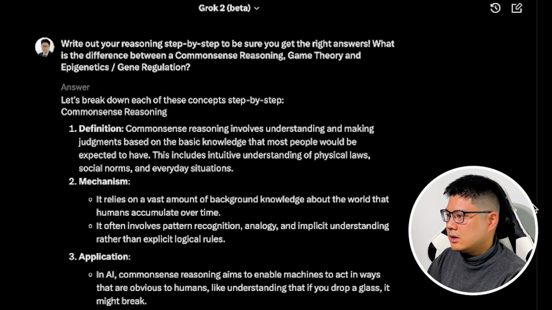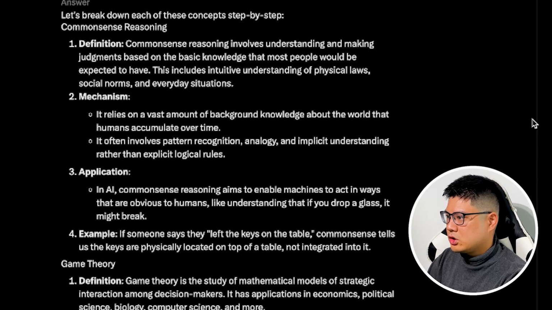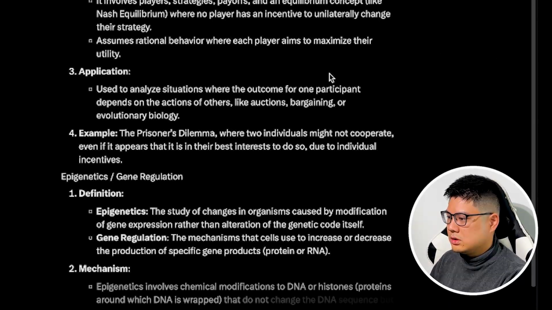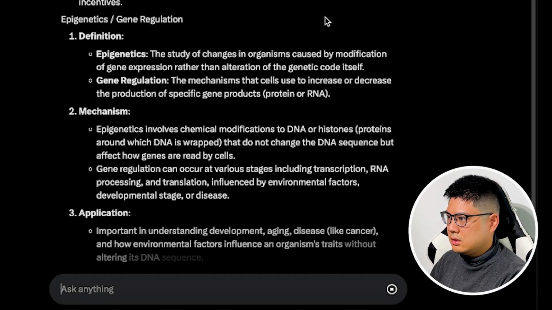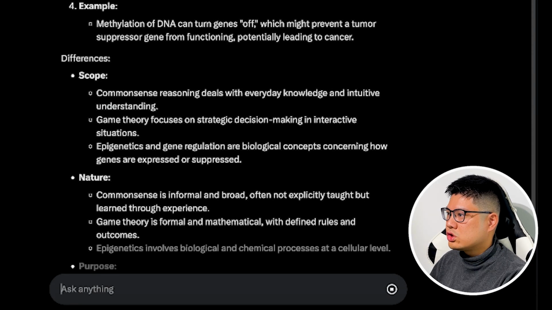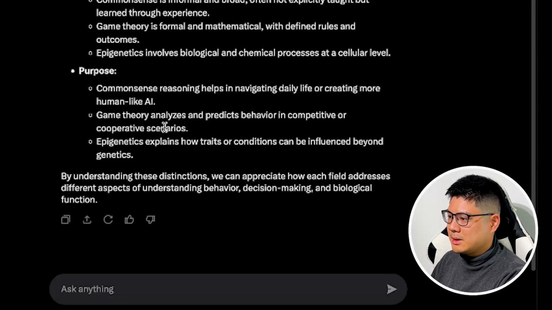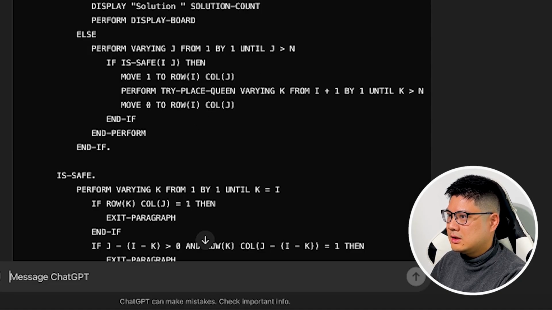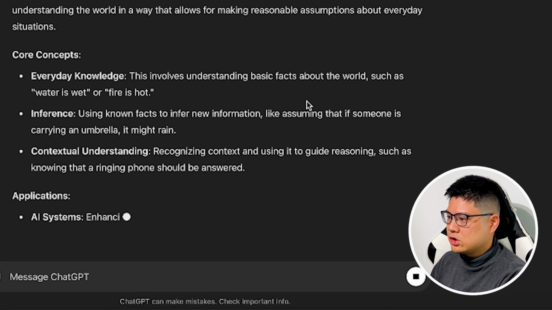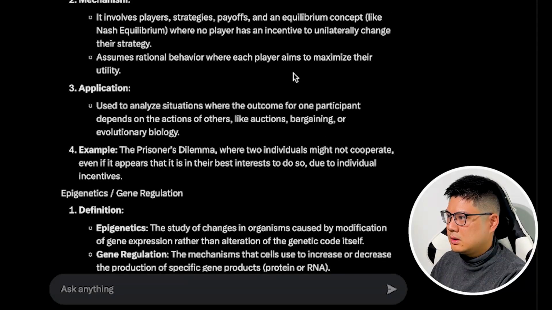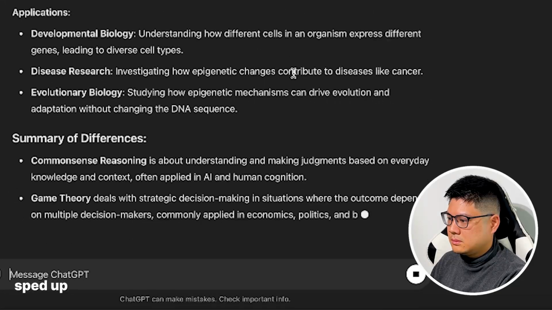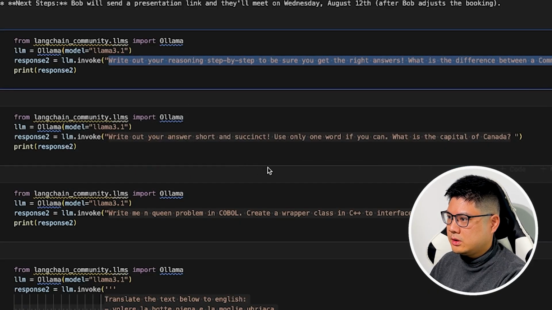Okay, so it's giving me the breakdown of each one. Mechanism, application, example. Mechanism, application, example. Definition. Okay. So it's interesting. It sounds like Grok 2 is way better at putting it step by step. When I did this in ChatGPT, it did it, but it wasn't as concise as this. See, it said definition, core concept. But they gave a very brief summary. So let's go back to the next one.